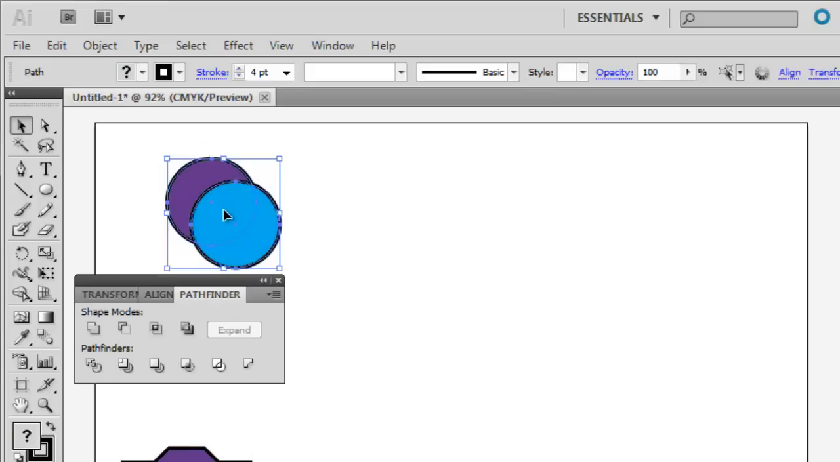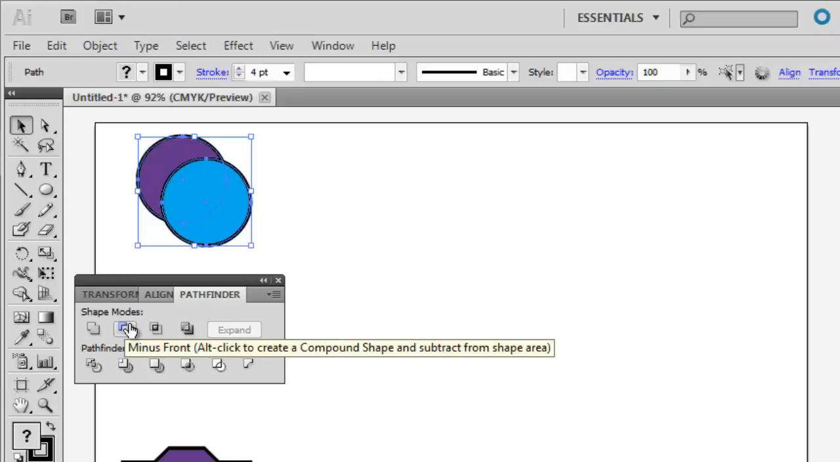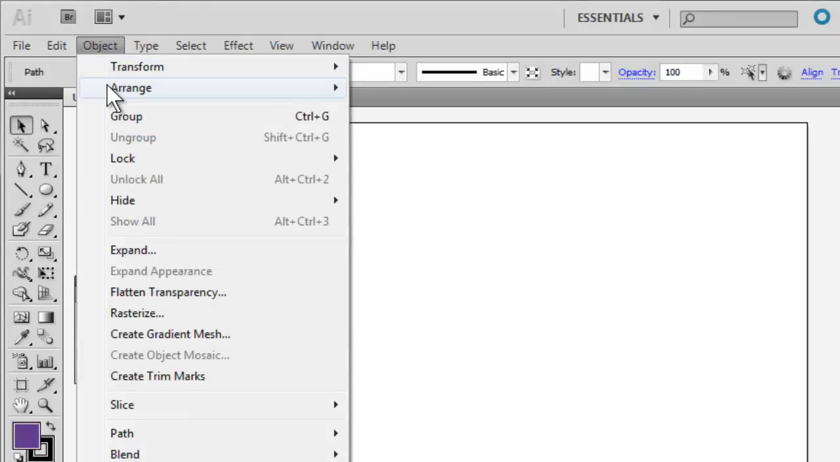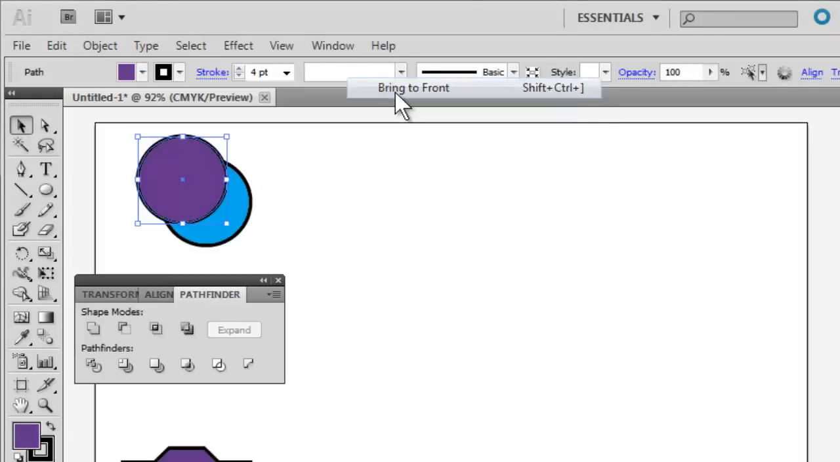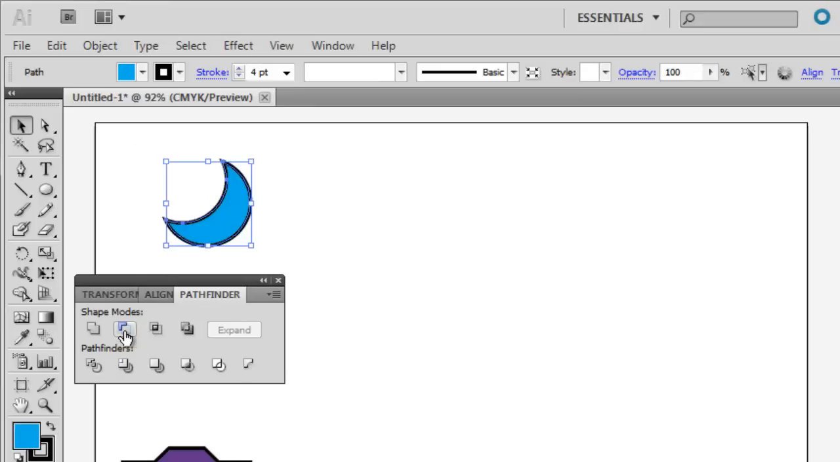Now in this case, you'll notice that right now I have the blue circle, which is the one that I want to keep and make this moon shape, on top of the purple circle. If I mouse over the second mode, it will remind you that this is Minus Front. So in this case, I want to click in the white space to deselect these two, select my purple circle, and again, using Object, Arrange, I want to choose Bring to Front. Now using the Select tool, I'm going to click and drag and select both of these shapes, and click on that second shape mode, which is Minus Front. And now I'm left with this blue moon shape.